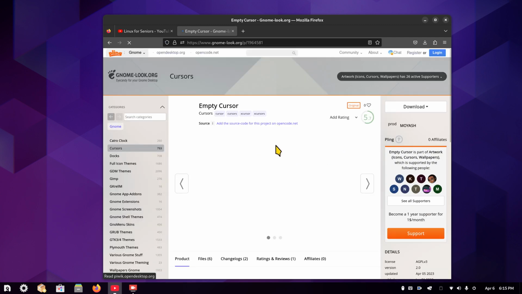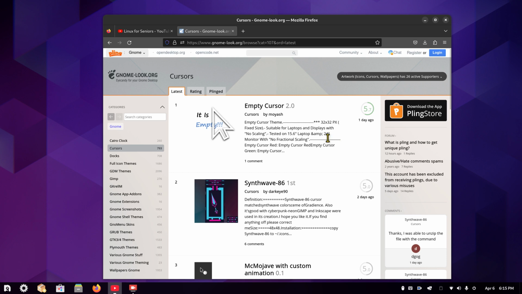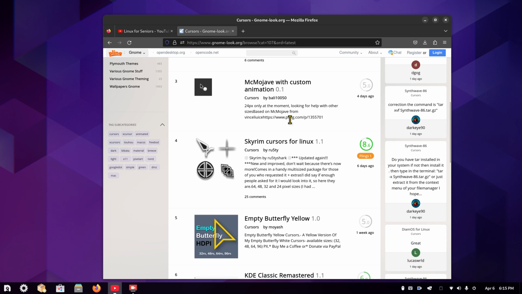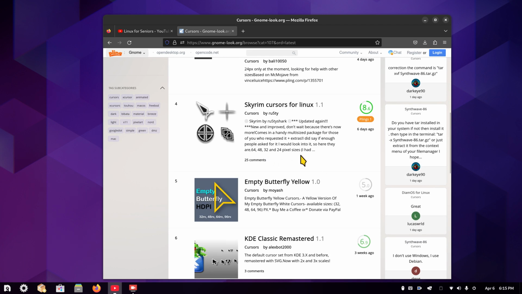And when you're shopping for a mouse cursor, sorry, I didn't mean to click the empty spot, but this one states it's tested on a laptop with a certain size only, 32 by 32. That's actually a very small one. And a lot of these will make mention of a 48 by 48. Those will work in 1080 pretty well. Then this one says 64, 48, 32, 24.